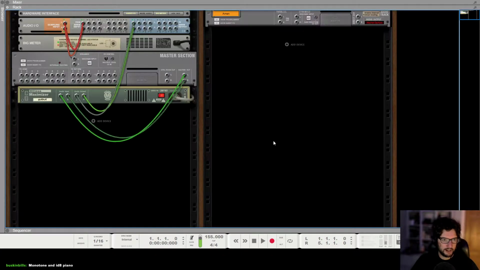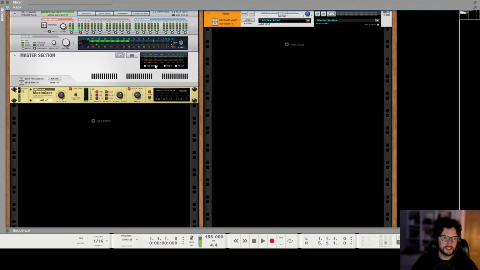As always, my rack is very straightforward in this instance, so I've got the output section going into a maximizer which is going into the hardware output. So that's literally all that's there, and this particular audio track.